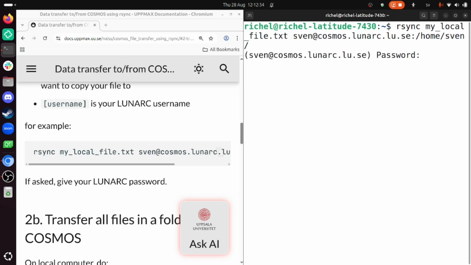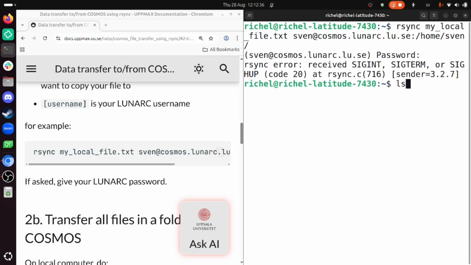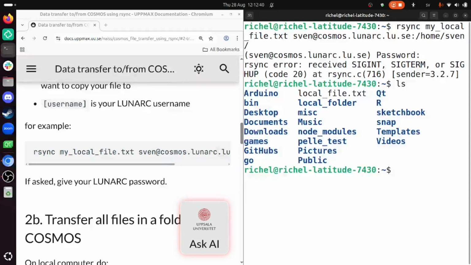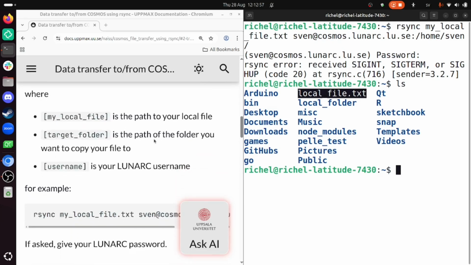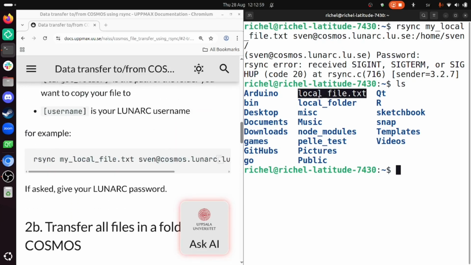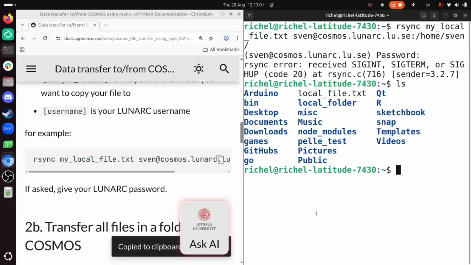It's not going to work as is because I have different files and a different username, and I'll show you which file I will be transferring. So if I take a look at the list of all my files, I have a local file prepared here for this demonstration, and a folder called local folder that I prepared for this demonstration. So we are in the step to transfer one file, and we're going to upload local file.txt.